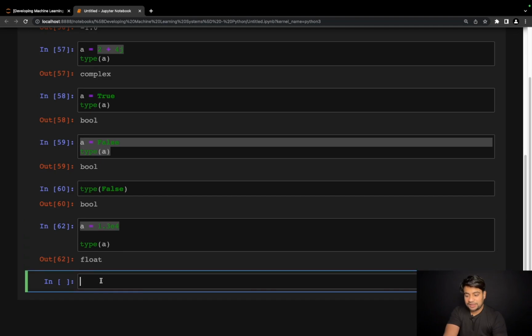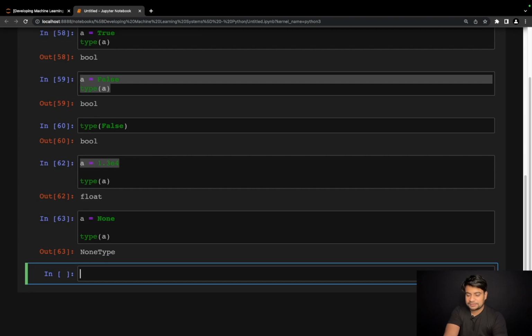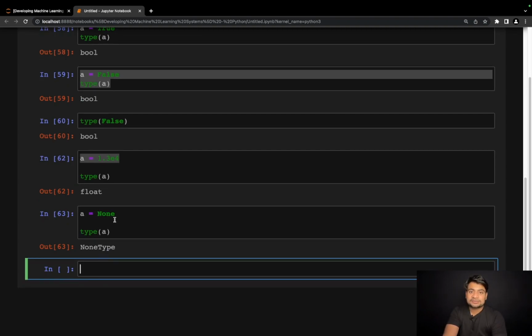Now another type that I explained was none type. So let's say you don't have anything there for you, no type of data, no data. So you can represent that with none. All right. So let's see the type of a here. So it says none type data. Okay. So none means void, nothing, not zero. Zero is again integer type. None means nothing is there. All right. So that is none type data.